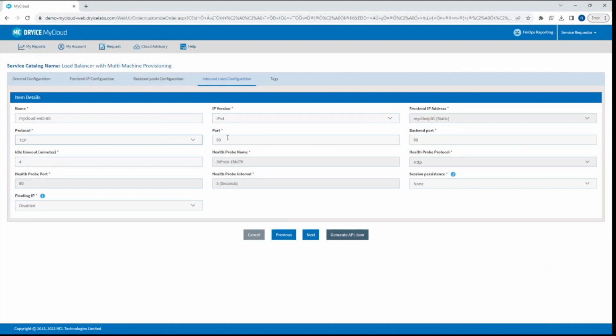It's going to be TCP in this case, port 80. My backend port is again 80. And the health probes. We are using the standard health probe, which comes by default for HTTP. But again, this can be customizable, or this can be something which is already there based on the customer environment. We can also use that, right?